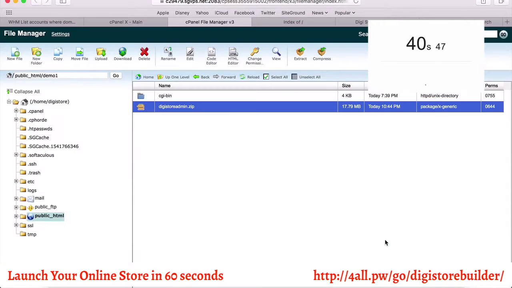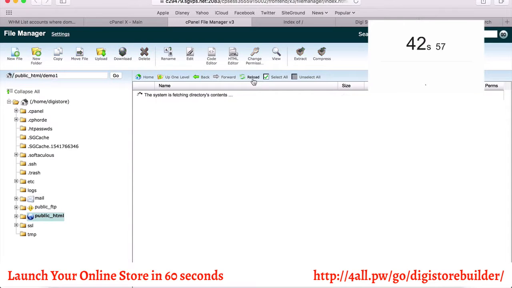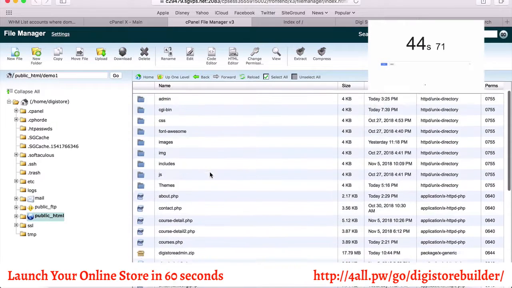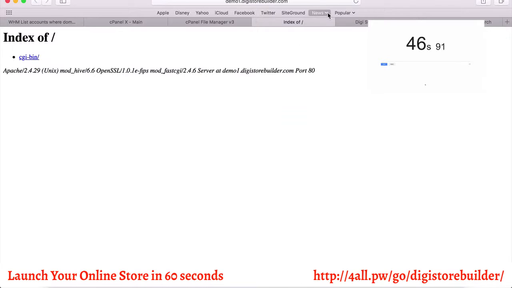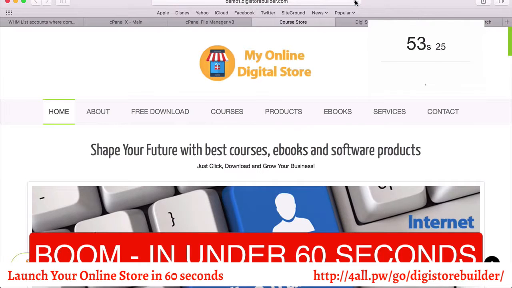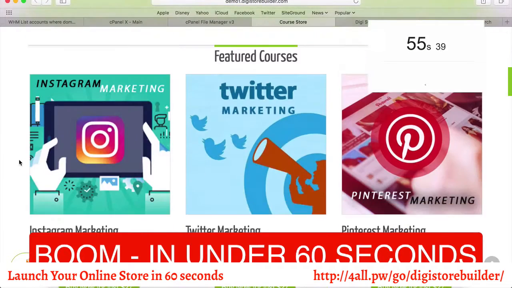Now, once the extraction is done, you will just reload it from here, and you will see all the files are here. We will go ahead and hit refresh on our website, and you will see that the website is live. That is all it takes to launch your new store builder. All right.